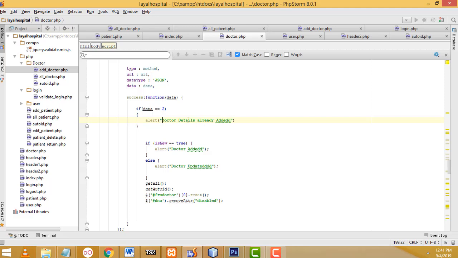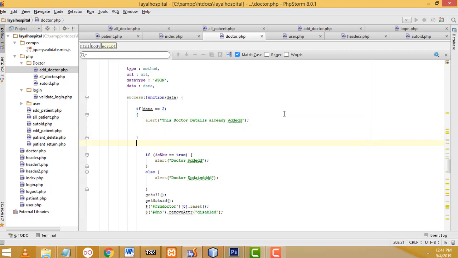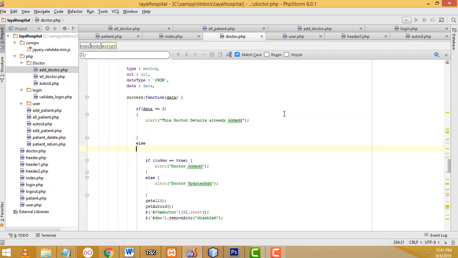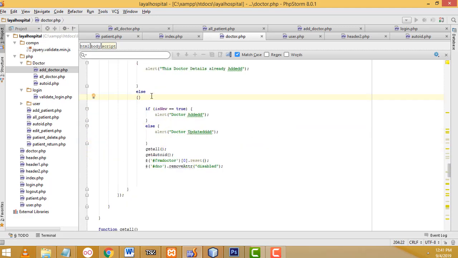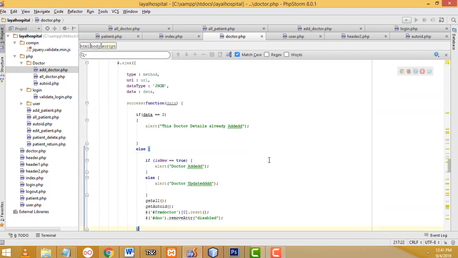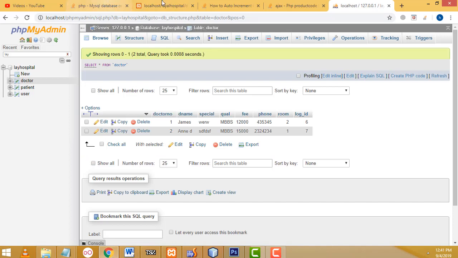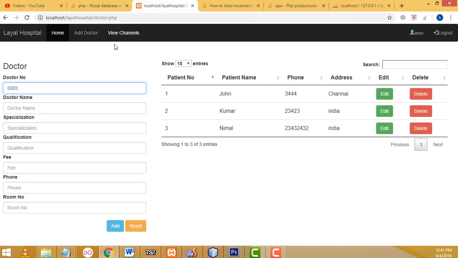You have to write like this. This doctor details already added, right? So this one should be there, right? Otherwise, else you have to do the other stuff. If it is not added, you have to write it. That's the thing we have to do, right? Very simple, right? Okay, we can manage it like this, right? Now we can check, right?